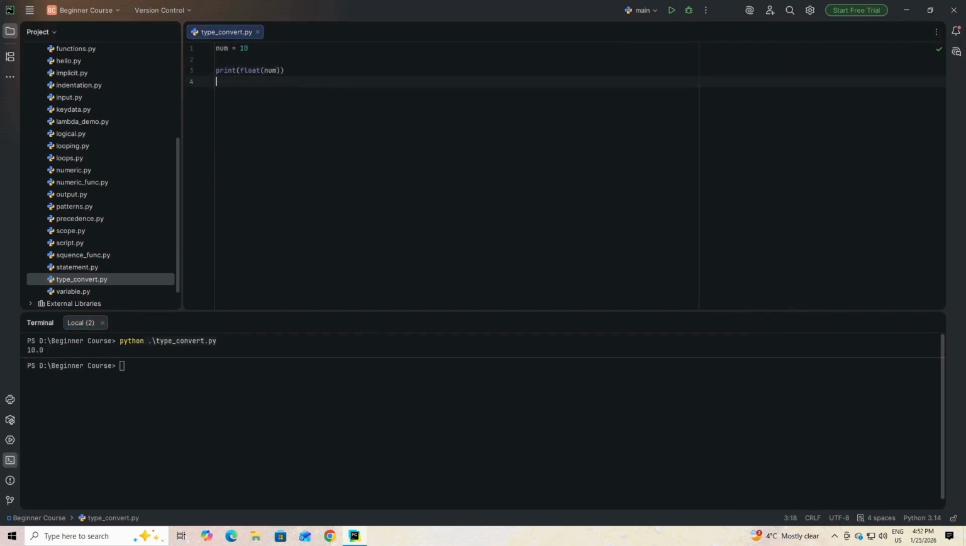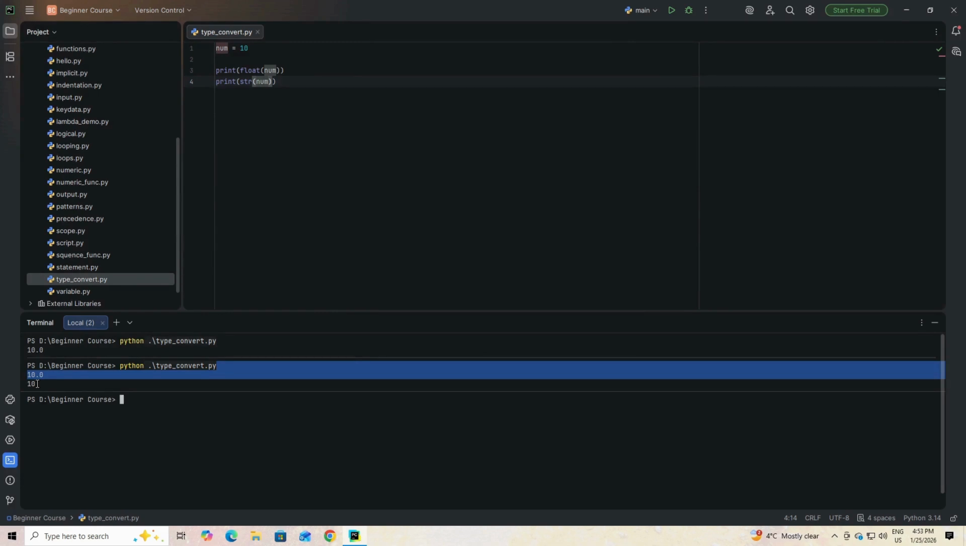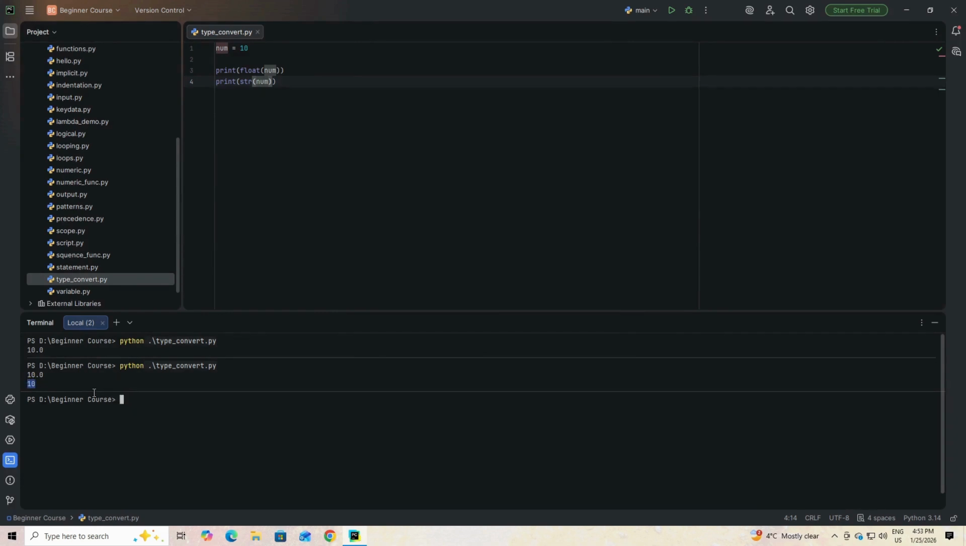Similarly, if I want to convert the integer data type to a string, how can I do it exactly? In a similar way, I can use str of num. That will convert the number that is currently an integer to a string data type. If I run the code, see, it prints 10. You might be amazed, because the output seems to be a normal 10, which looks like an integer value. But not exactly. After converting it to a string, it is a string data type.